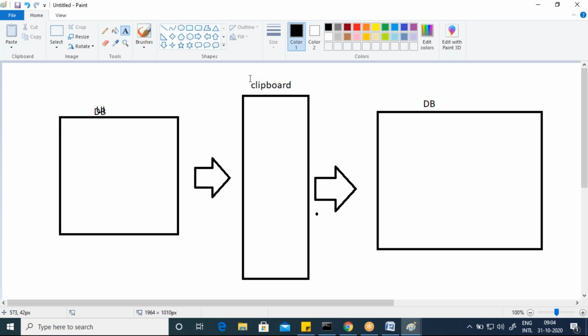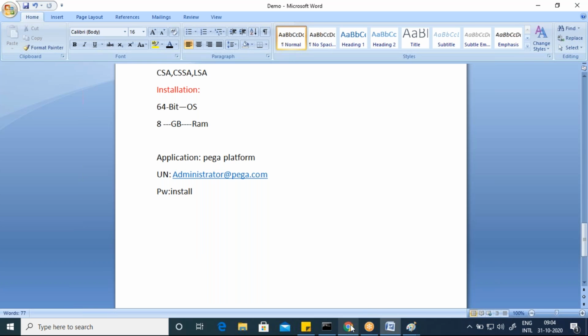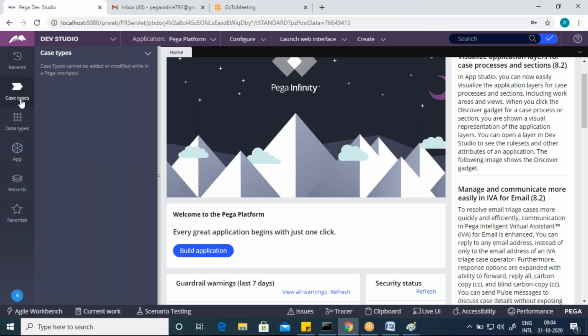Then, how will the clipboard store the data? What are the system defined pages? What are user defined pages? How will we map into the external database? We'll discuss all of these in class. Fine. This is the case types.